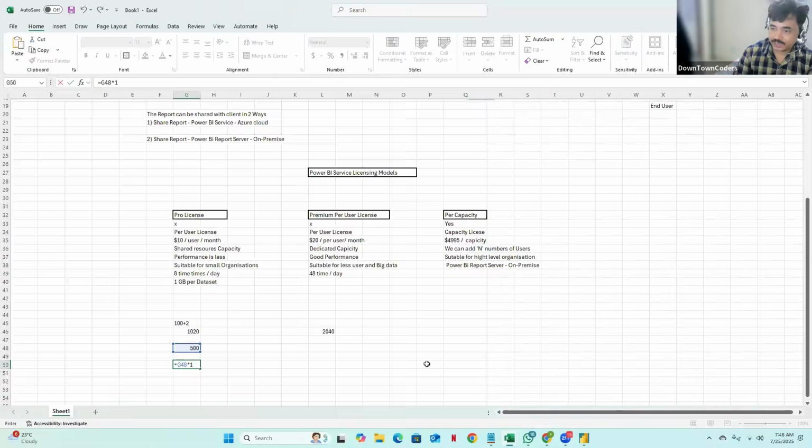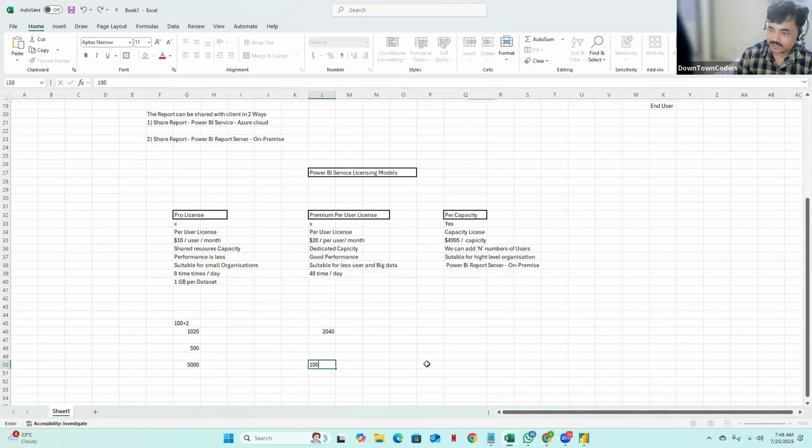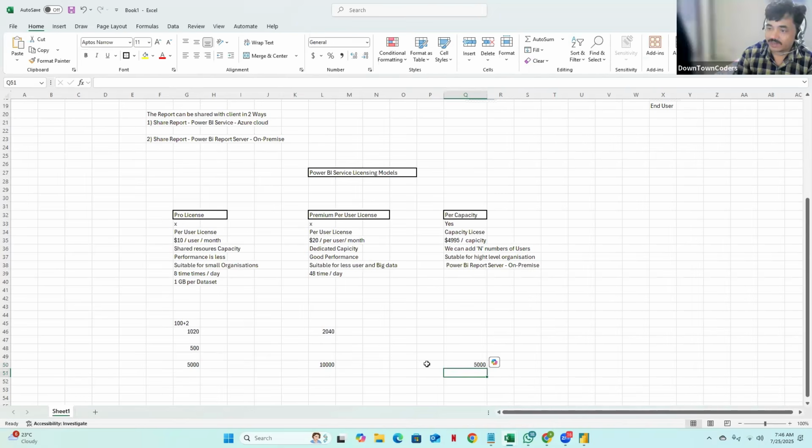500 into $10, $5,000, right? इसमें कितना कॉस्ट जाएगा? 10,000. And in this one 5,000. Okay, that means that is why it is actually good for large-scale companies or high-level organizations. Instead of spending 5,000 here, उसमें बहुत सारे actually limitations हैं, right?